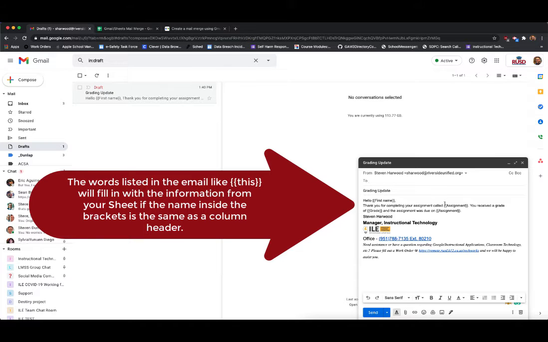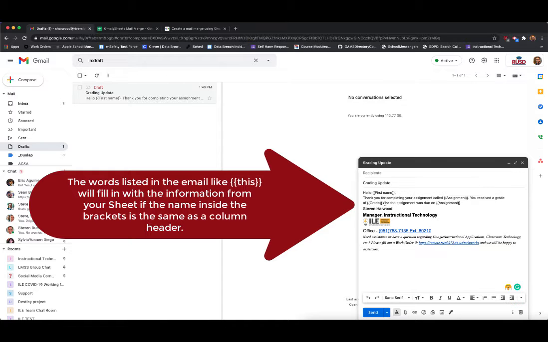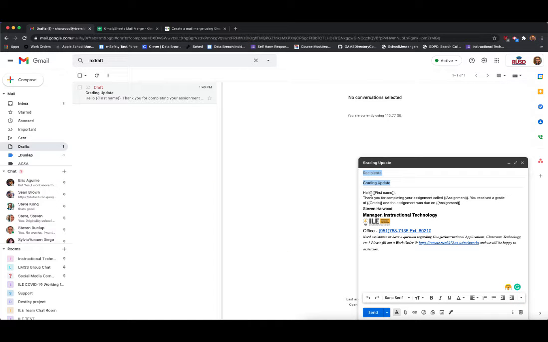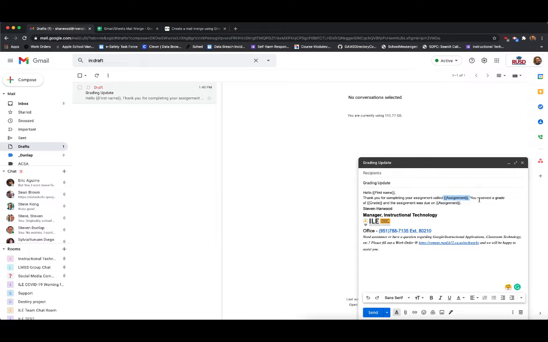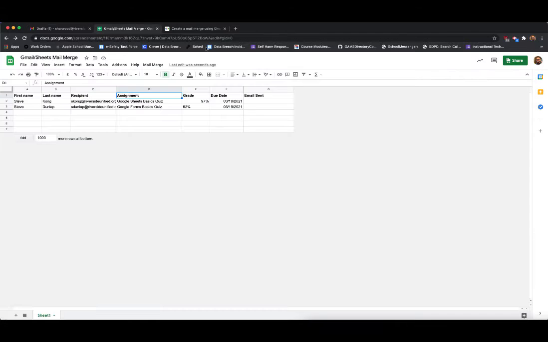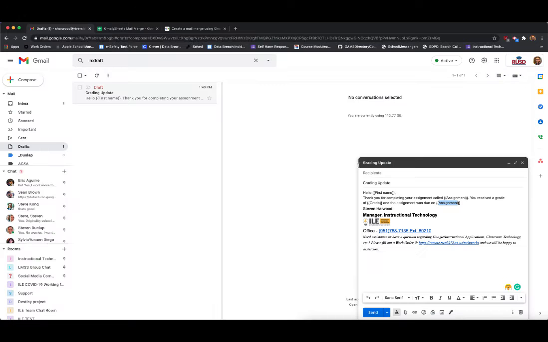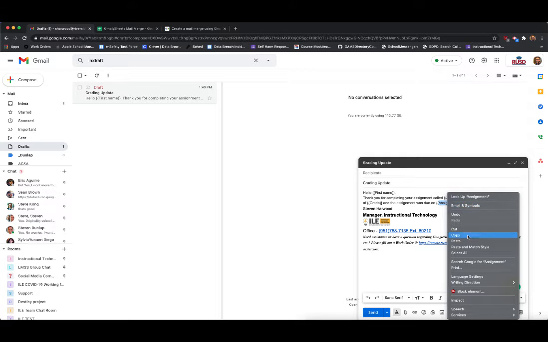The second part is that you need to draft an email in Gmail. As you can see here, I've created an email that says, "Hello, first name. Thank you for completing the assignment called assignment. You received a grade of grade. And the assignment was due on." Now, we can actually change this to match the due date. You can copy it and paste it right here.